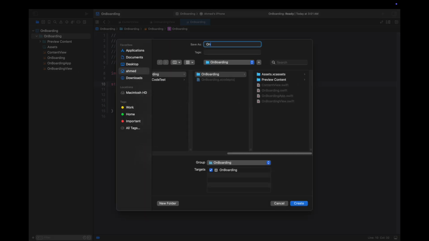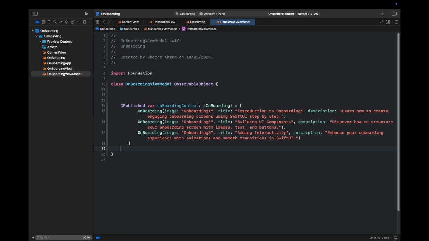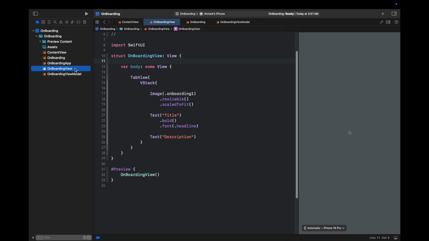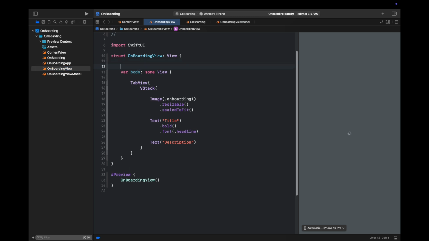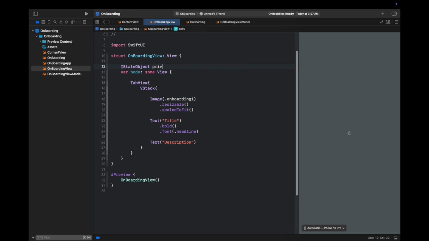Next, let's set up a view model. Let's call it OnboardingViewModel to manage this data and connect it to our view. I have added an array which holds content for multiple onboarding screens. Let's initialize our view model inside the view using StateObject.